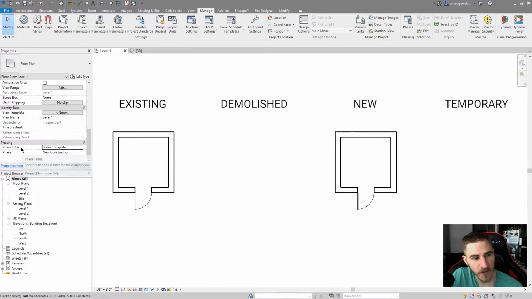So I've changed the phase filter to complete. I still have my phase at new construction. I'll let you know when the phase changes, because right now we're working with new construction. The phase filter is show complete. So what happens? Well, everything that's demolished is gone because I've completed the project. Everything that is temporary is gone because I've completed the project, and that was just considered temporary.